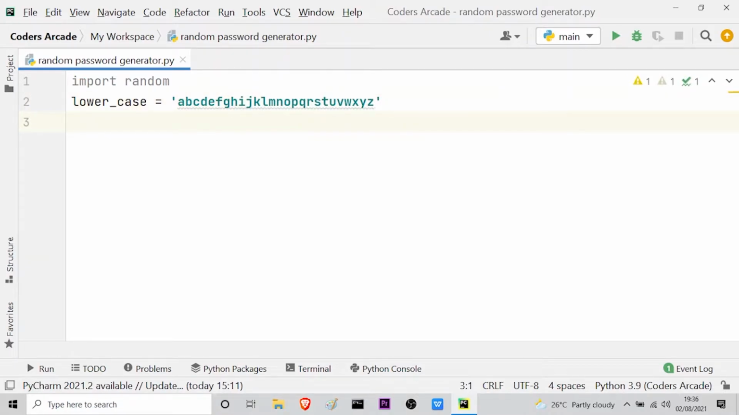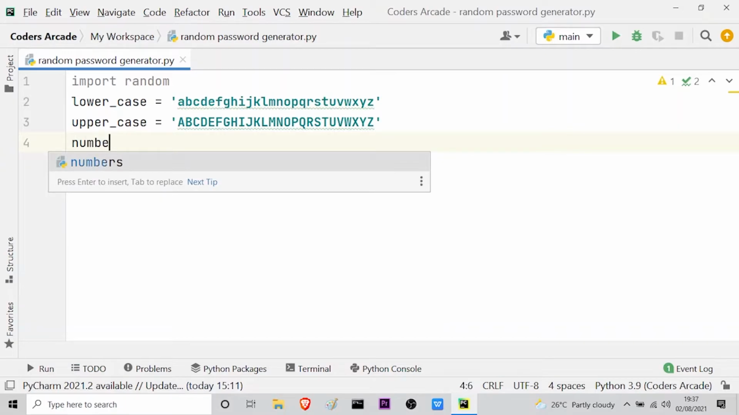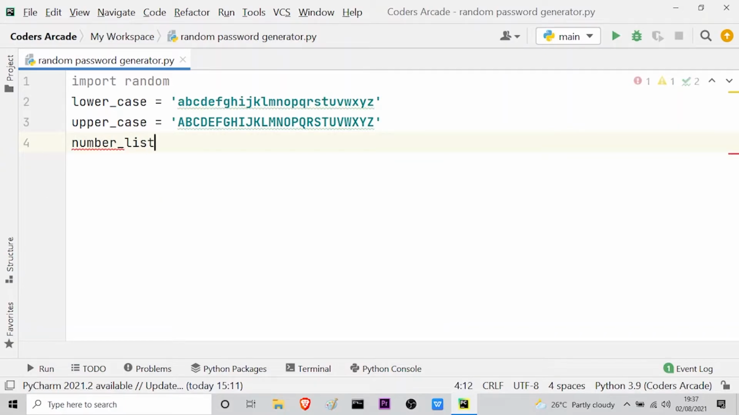Now I will go to the uppercase variable, and here I will put or store all the uppercase letters. So this is also done. Now in the third variable I will store all the numbers. So this variable, let it be named number list is equal to, here inside quotes I will store all the numbers from 0 to 9. 0, 1, 2, 3, 4, 5, 6, 7, 8 and 9.